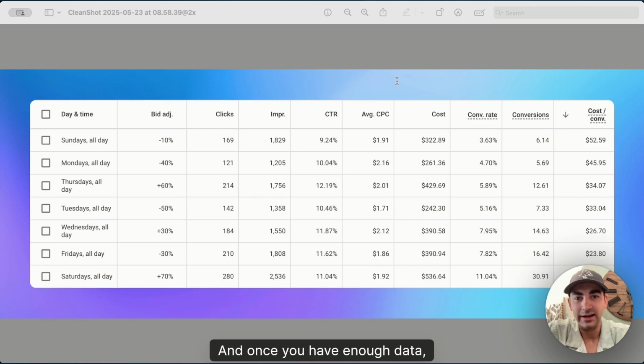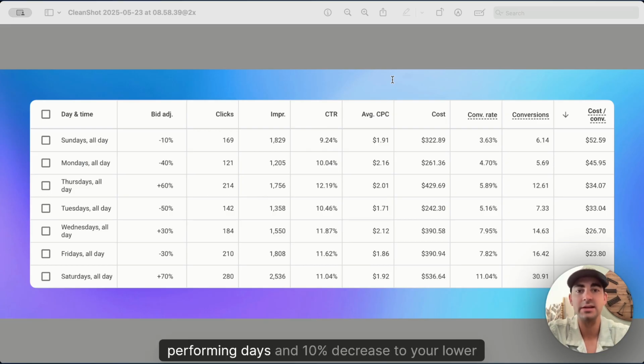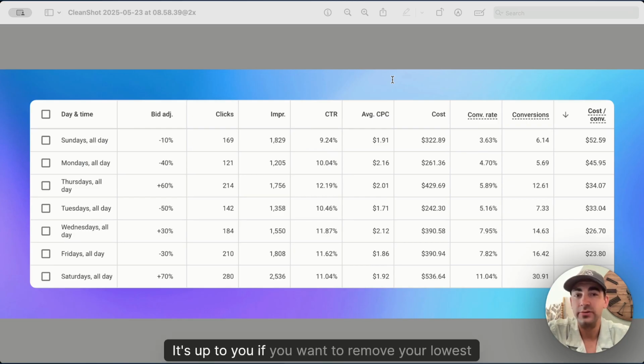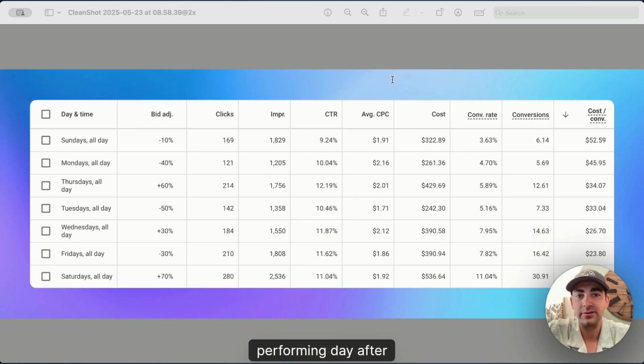And once you have enough data, you can set your date range to the last 30 days. And again, we're going to sort by cost per conversion. And we'll apply a 10% bid increase on your top performing days and 10% decrease to your lower performing days. It's up to you if you want to remove your lowest performing day after you gather enough data, but I'll typically keep a 24/7 schedule running.